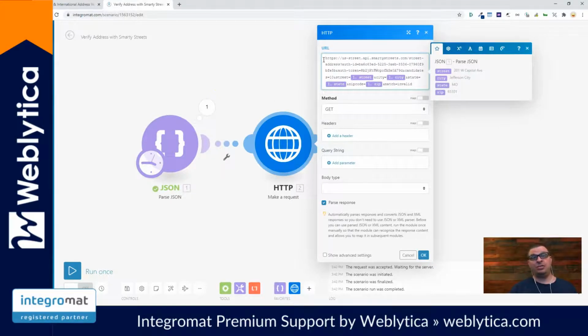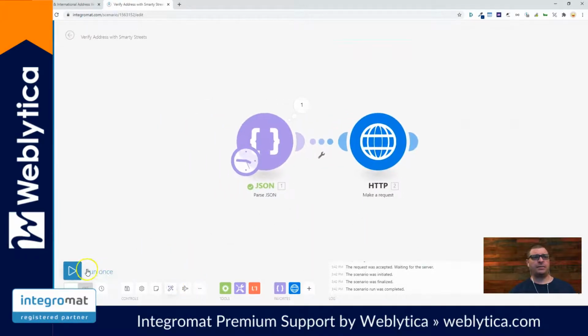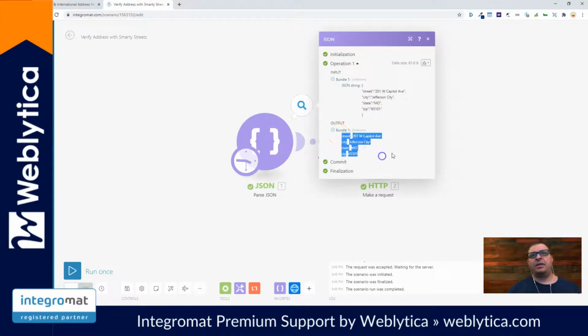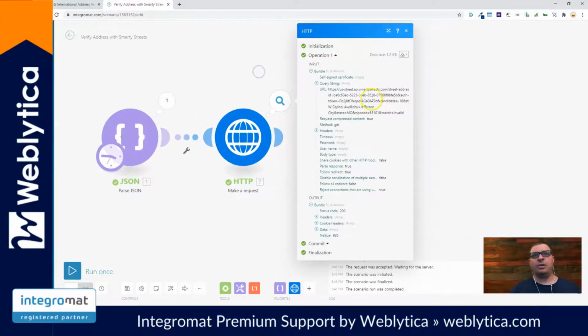As you can see, the HTTP module just uses a URL, and we have some parameters here. Here's street, and I've mapped my street over from my first module. We have a city, a state, and a zip code. We're just going to run this real quick. And you can see here are my values that I brought through, and here is the data from SmartyStreets.